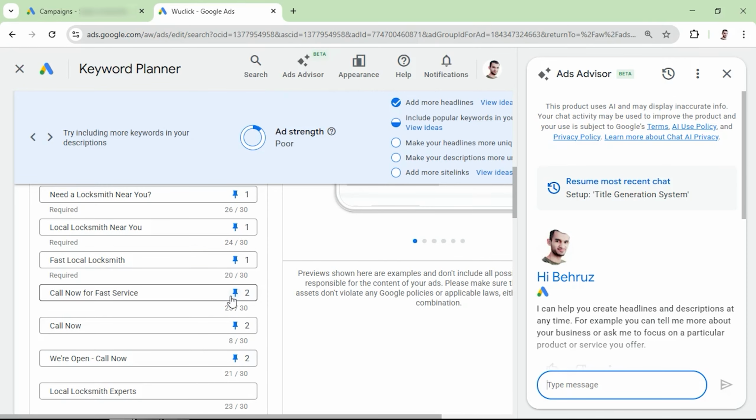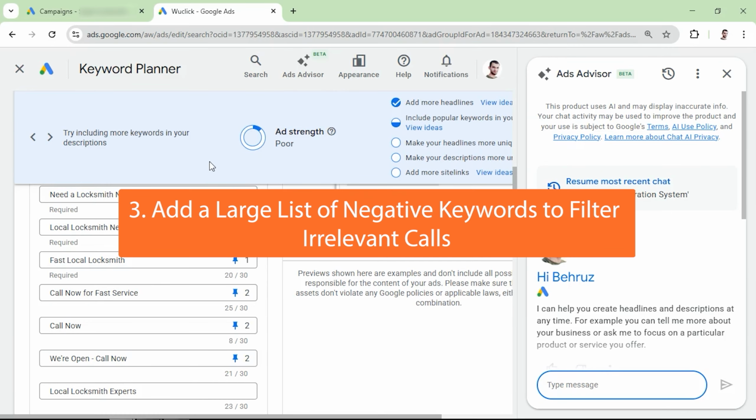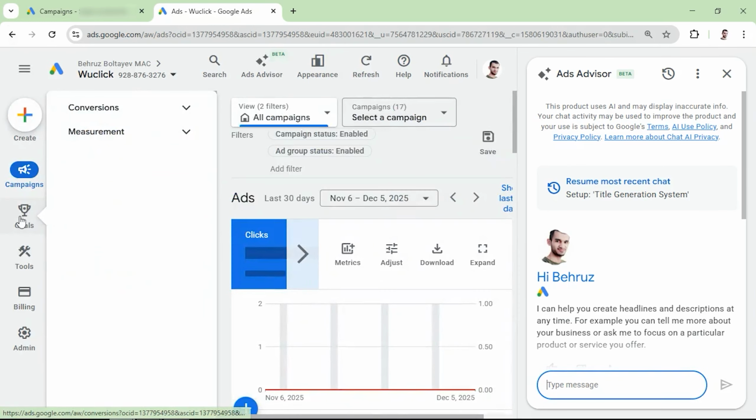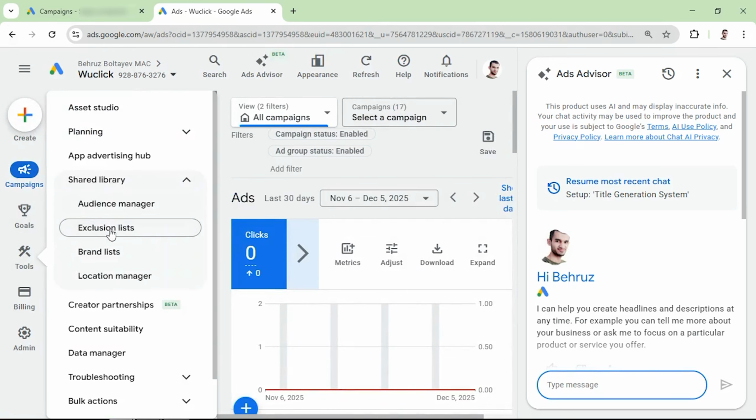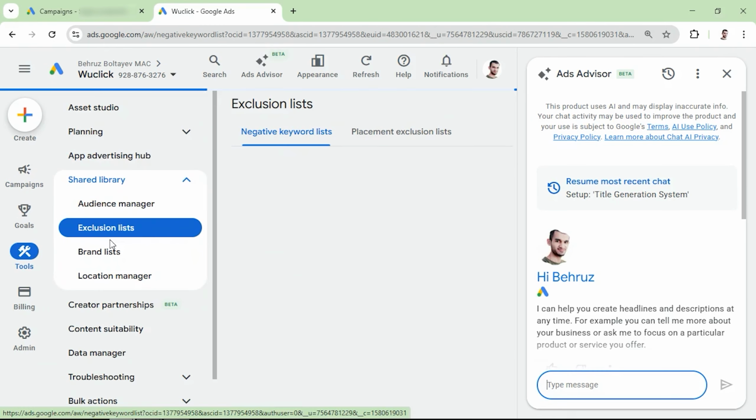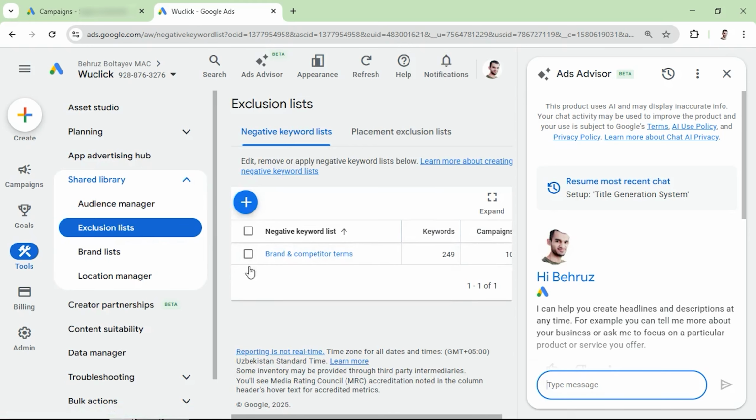If you don't do that, Google Ads can mix and match the headlines and show the headlines or descriptions with higher CTR. Another way would be to add a large list of negative keywords that can block that kind of irrelevant traffic. You can go to Tools and the Shared Library, and go to the exclusion lists. Here, for example, you can add different keywords and apply them to different campaigns. You can add a negative keyword list that can include location names.